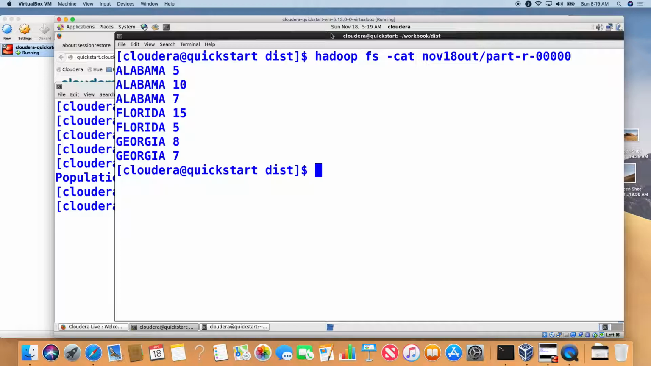Look at the output name. The output name is part-r-00000. The R means that a reducer happened. And this is the partition number. Since we are using one node, there is always one partition, and that partition number always starts with this. And the R means reducer.